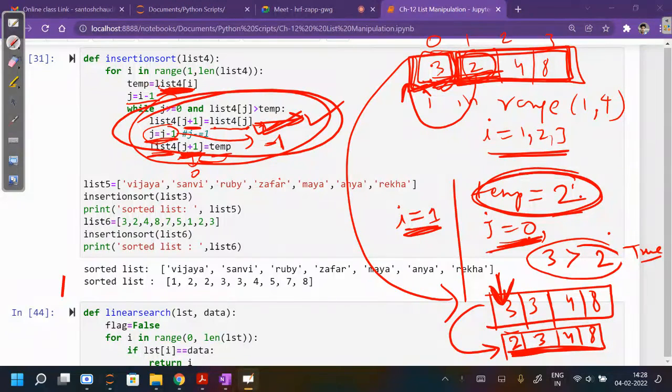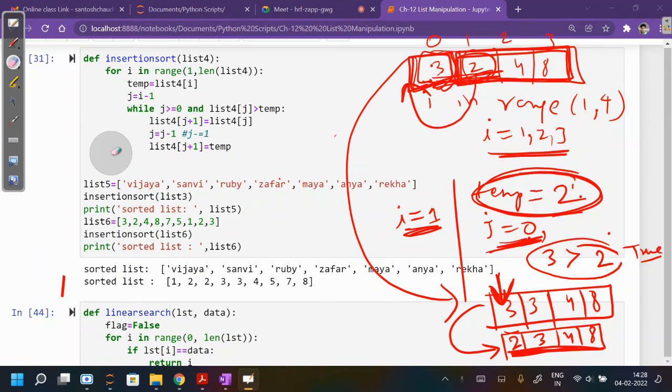Okay. And after that, again, this process will start. So like this loop completed, then again I will be, this is i is equal to 1. So we were doing just the first iteration. So after the first iteration, this list gets 2, 3, 4, 8.